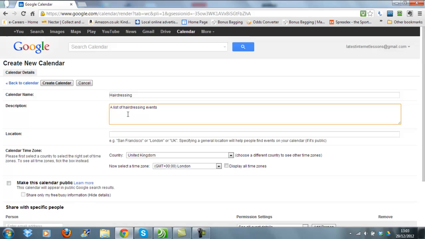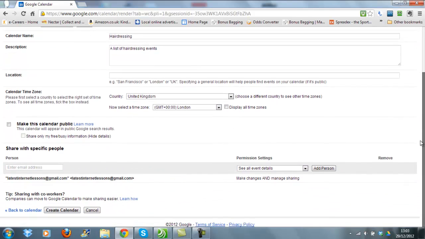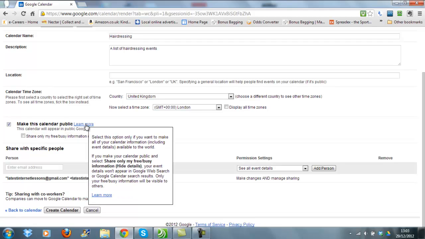Like that. And obviously you can change your country and your time zone. Next, you need to make this calendar public. Now, if you click on the little learn more box, it says there you only select this if you want to make your information available to the world, which is what we do because it's going to be on our website.